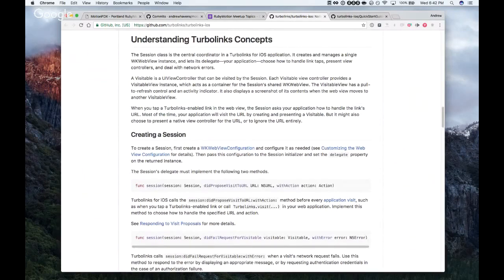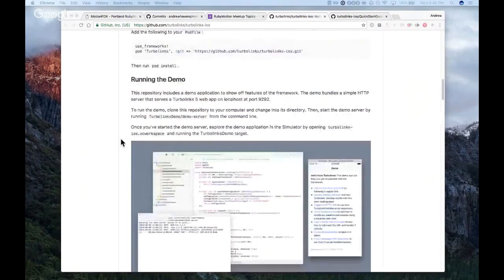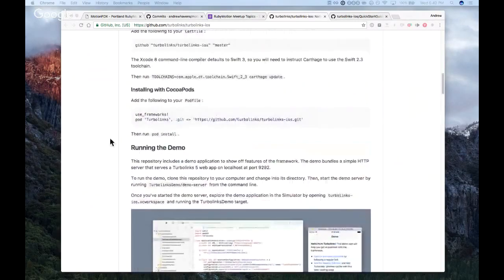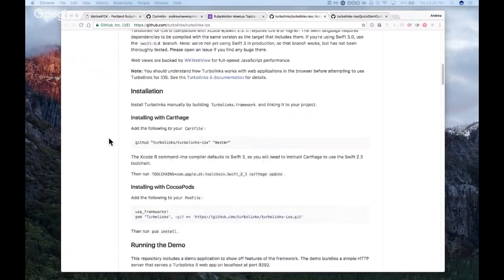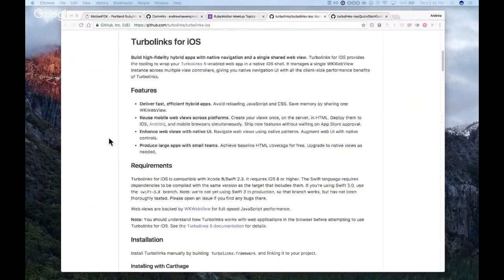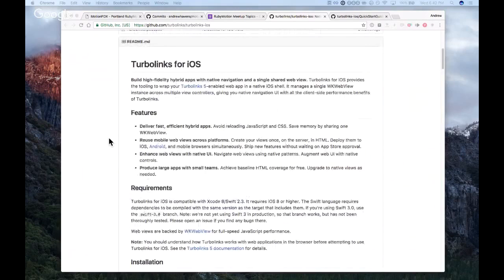All right, well, then let's dive in. So I was just starting to go through this TurboLinks. Actually, before I start, what are you most interested in learning about?